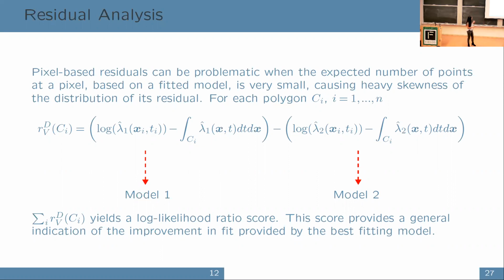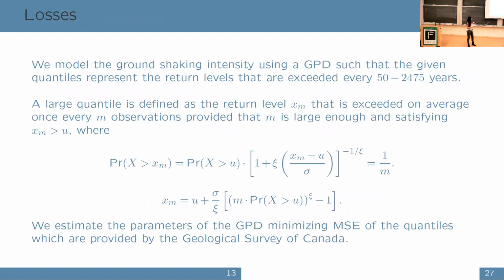So once we had that residual analysis, we used the ground shaking intensity using a generalized Pareto distribution, where we wanted to see, so we had this large quantile, and we had already a point from which we knew that was considered as extreme. So we had this threshold, and we could isolate to find the XM that we were looking for here.